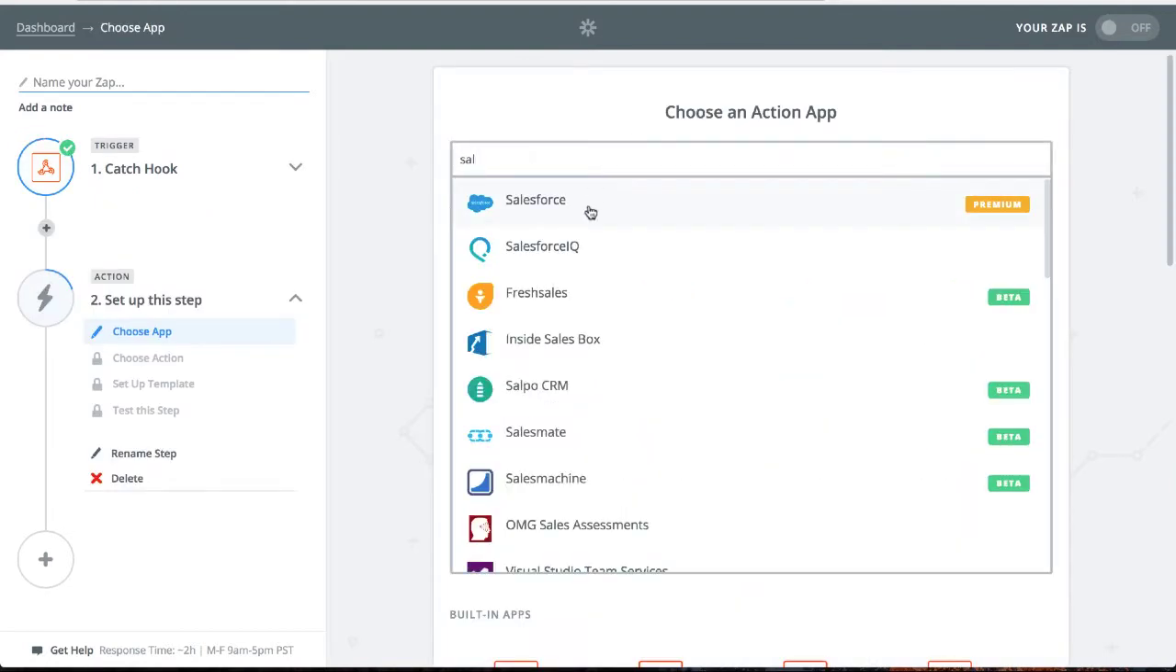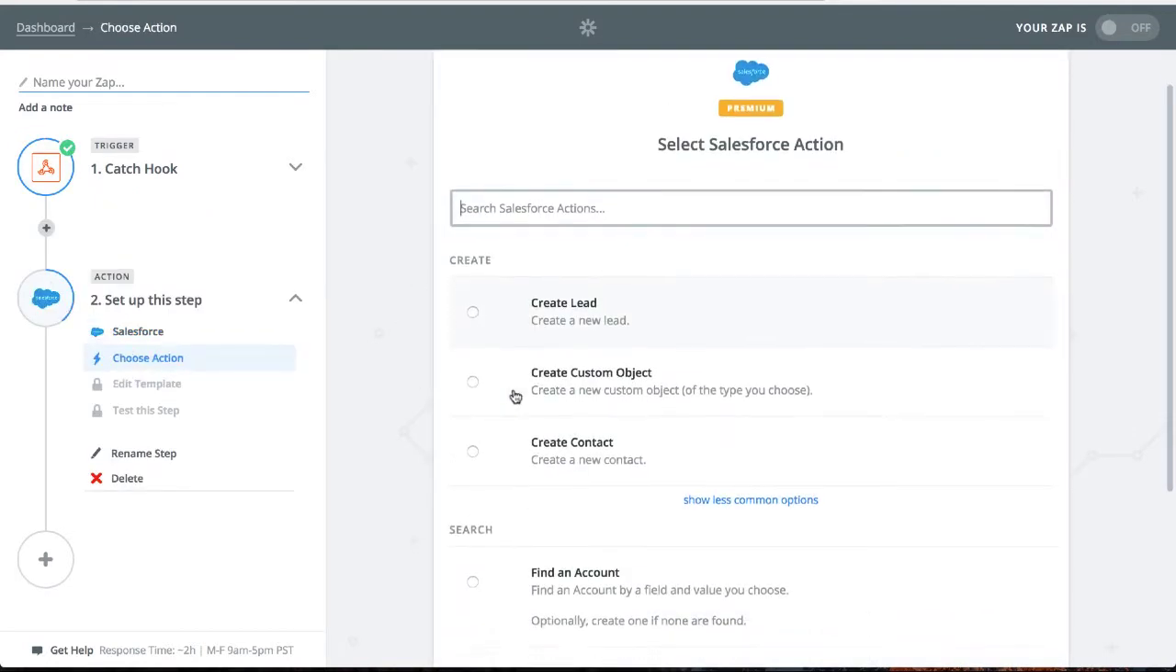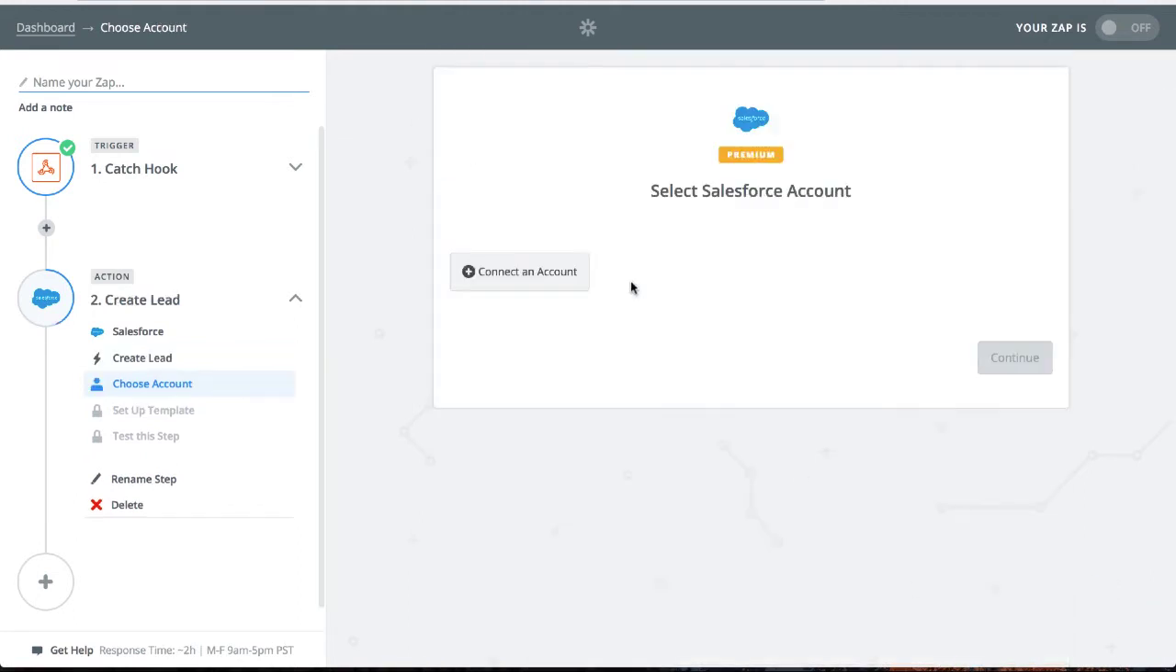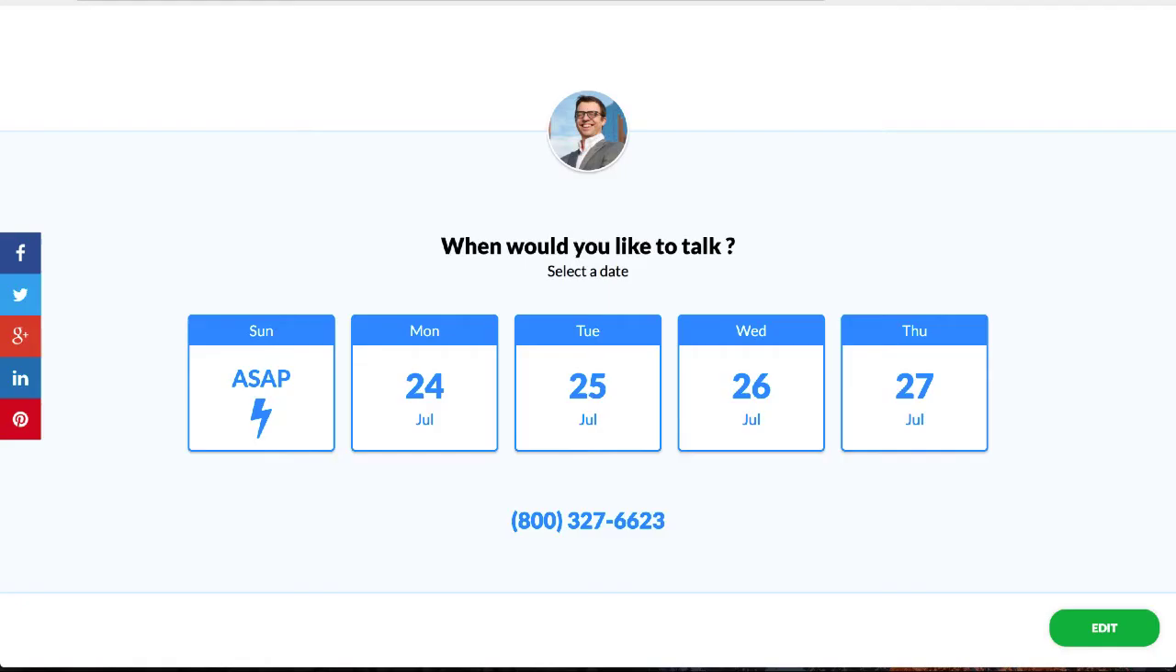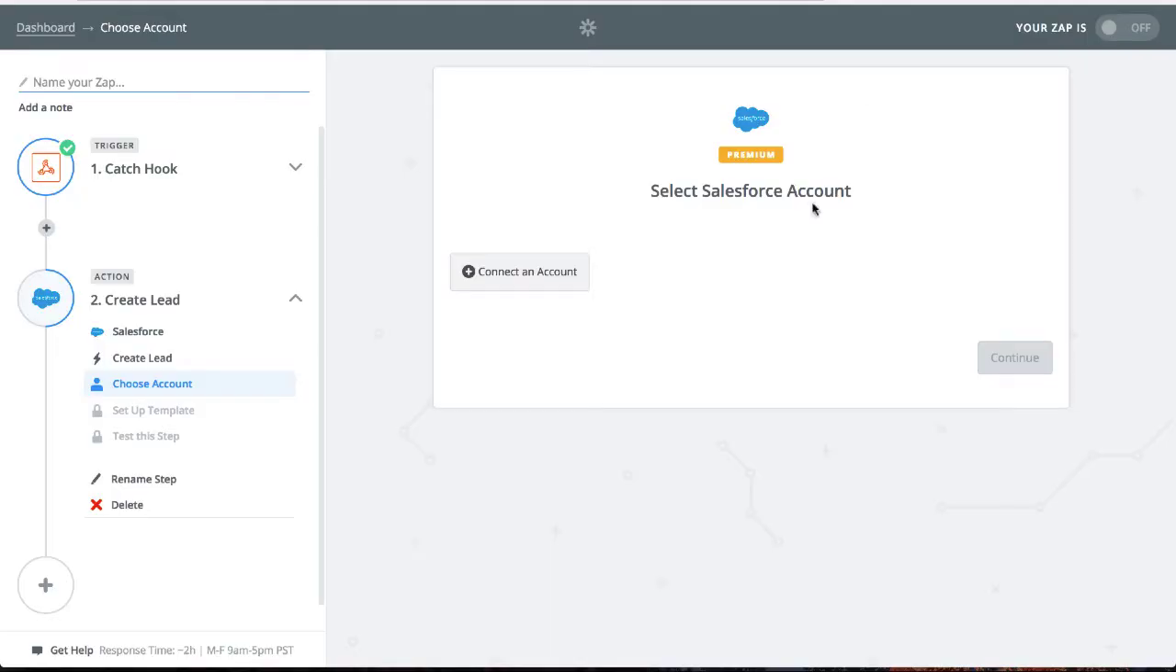Then what we're gonna do is we're gonna go here to Salesforce, and we're going to create a lead, and you just complete this how you'd want to complete it, where you connect an account, and then set it up and go. So now your leads can go directly from your lead site into Salesforce, and once you're in Salesforce, you can do whatever you'd like to do with them.